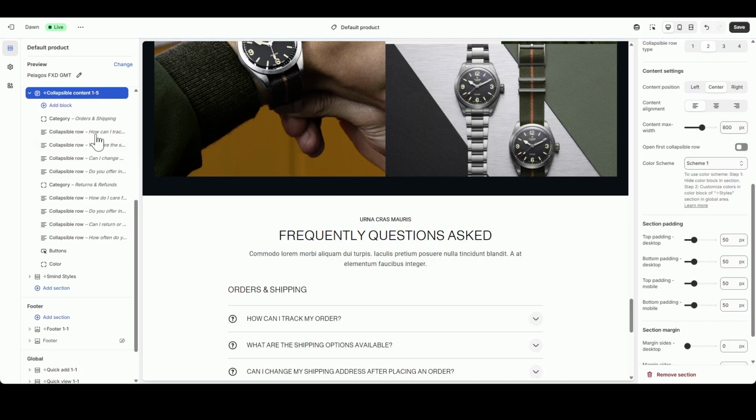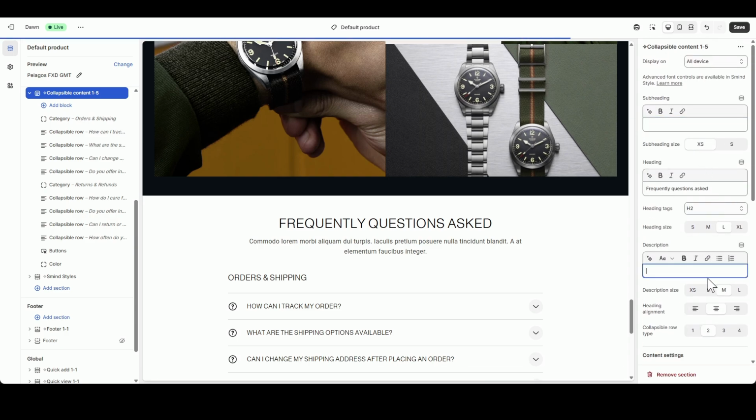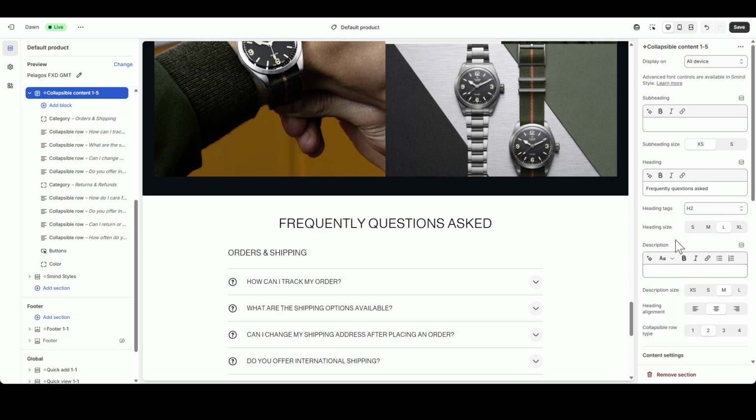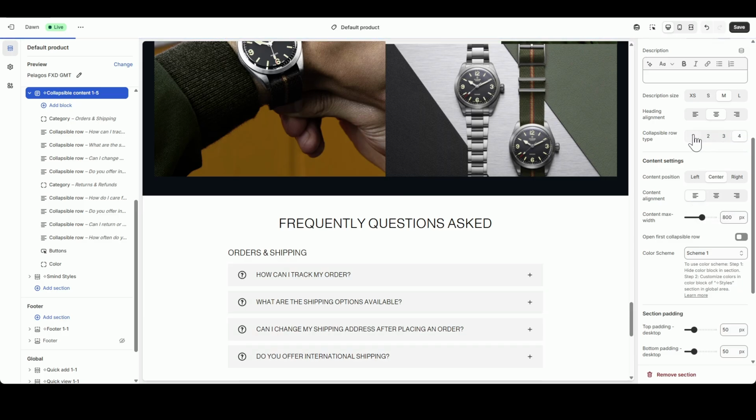You will want to remove any default subheadings or descriptions if you want a very clean layout. Next, update the heading to something relevant, like Frequently Asked Questions. Adjust the collapsible row type from Style 1 to Style 4 based on your preference.